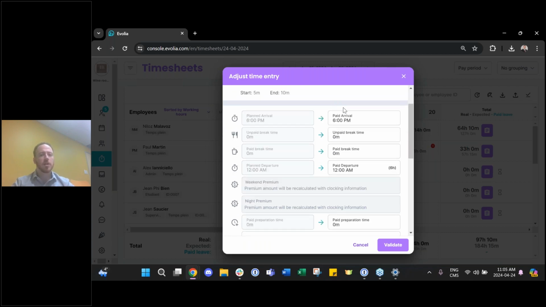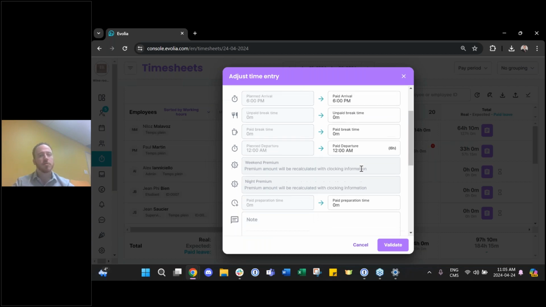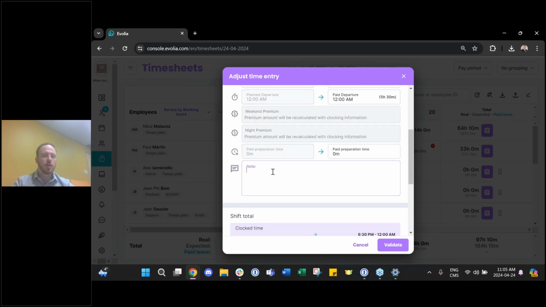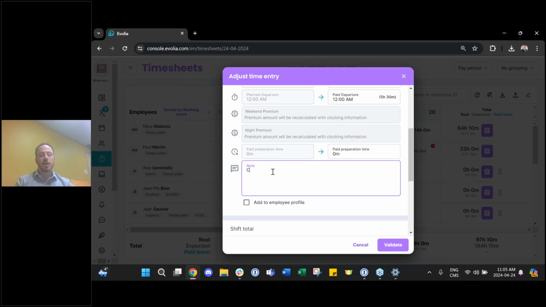And if they came in late or you need to make any type of adjustments, whether for what's being paid for punch in, for punch out, any preparation time or additional notes. So in this case, my employee came in about half an hour earlier, and I could even add a note here and say that he had car problems.